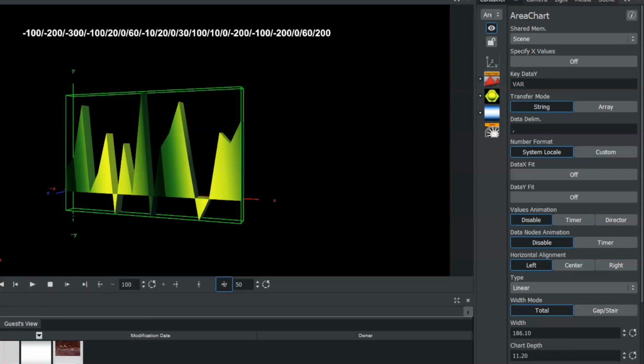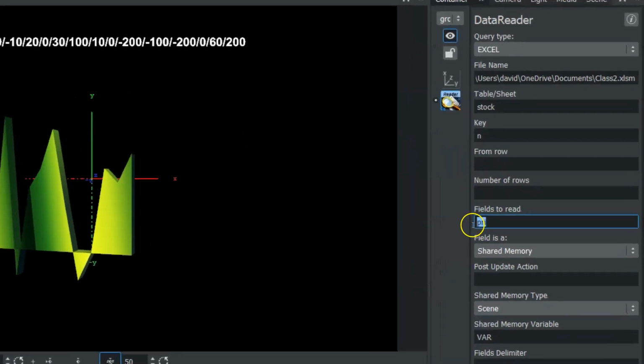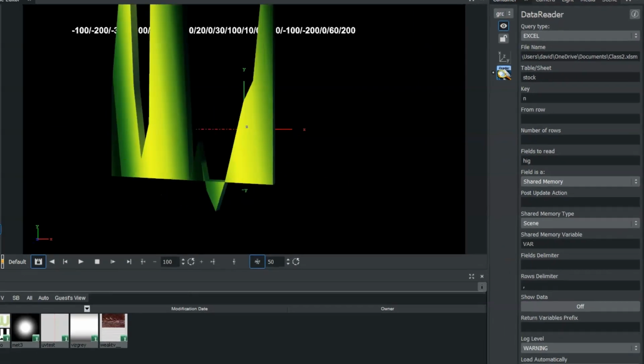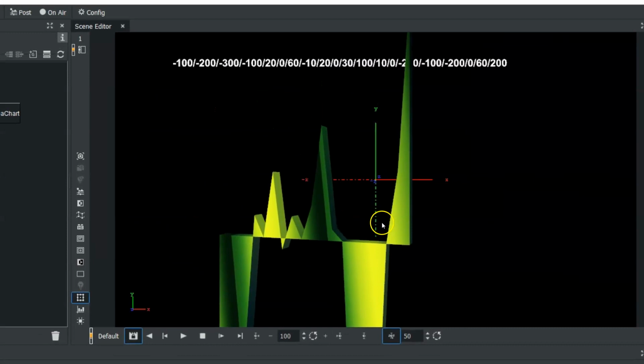So if we wanted to change this data to read a different column, what we would need to do is come over to our fields to read, and instead of reading our price column, if we wanted the high column or the low column, we could change the variable name within there to whichever reflects in the Excel sheet, and you would reload the data there, and you can see that when we reloaded it, it created a completely different chart here. So if we wanted to go to the low column, we could type that in there and hit load, and it will reload that data from the Excel sheet.